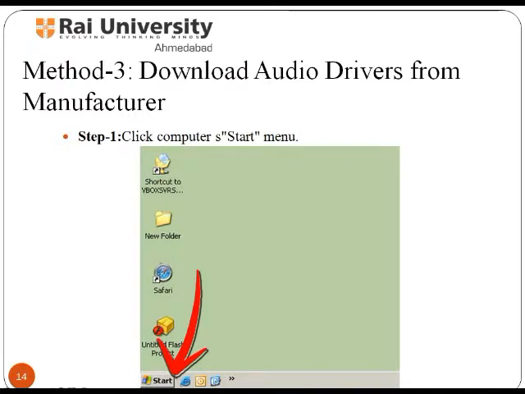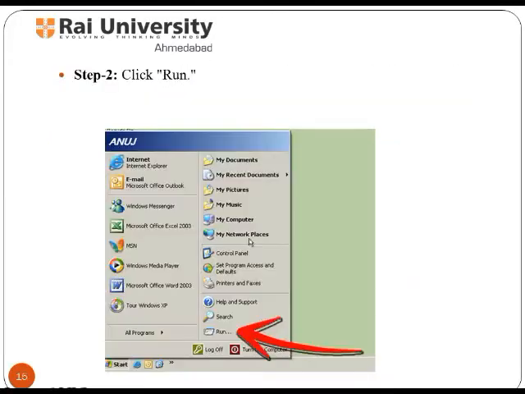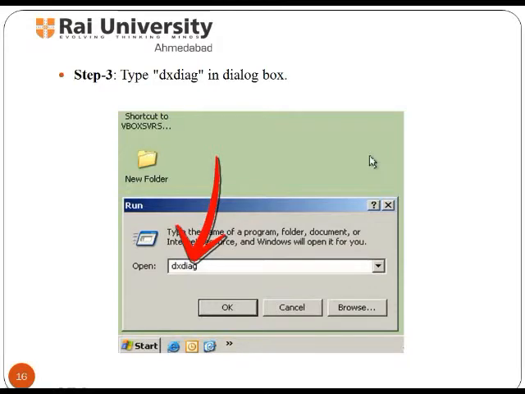Another method of installing the audio driver is to download it from the manufacturer. For this, go to Start menu, then click the Run command. When you perform this step, a dialog box opens and asks you to give the name of the program. Then type DXDIAG in that box. After giving the name, click OK.